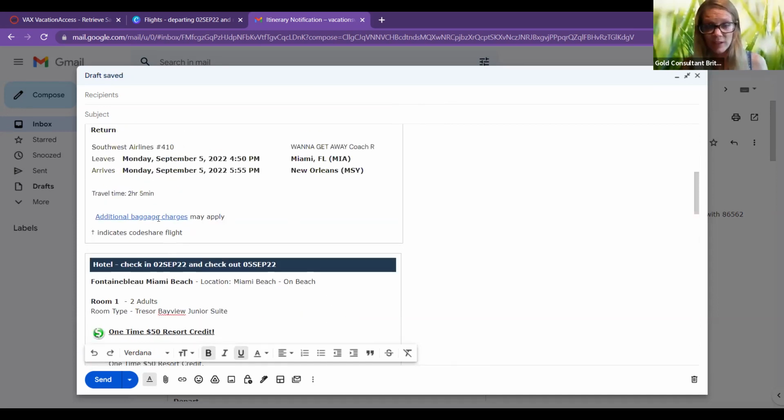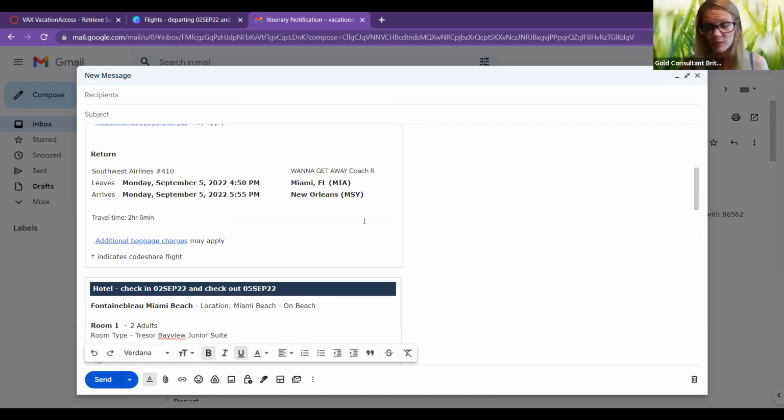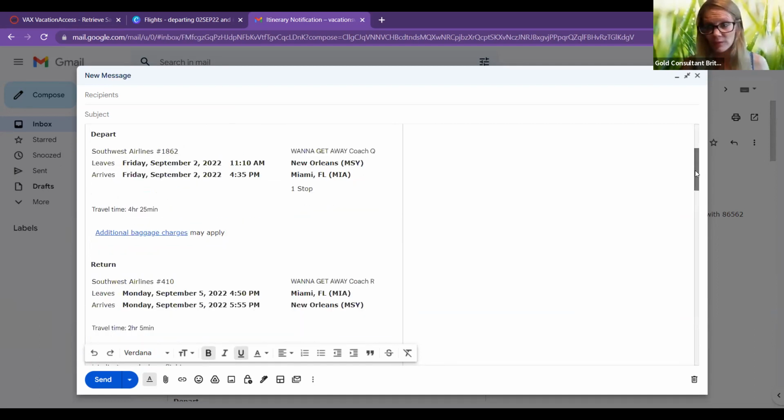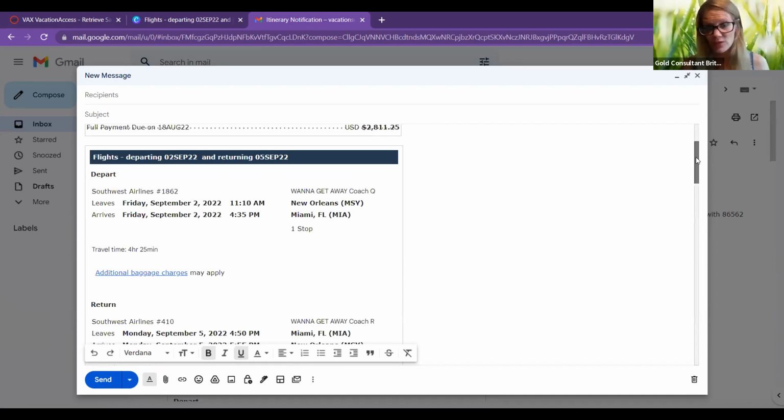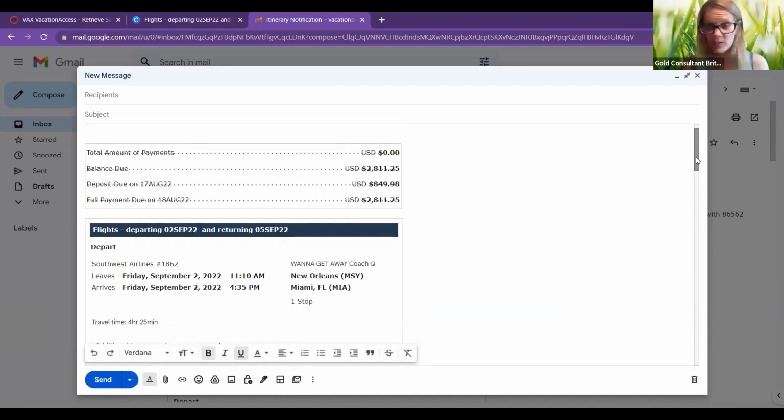I do leave the additional baggage charges because, if they have questions, they can always click on the additional baggage, and it will take them to the website that they need to know whether or not the checked baggage is going to cost extra or not.